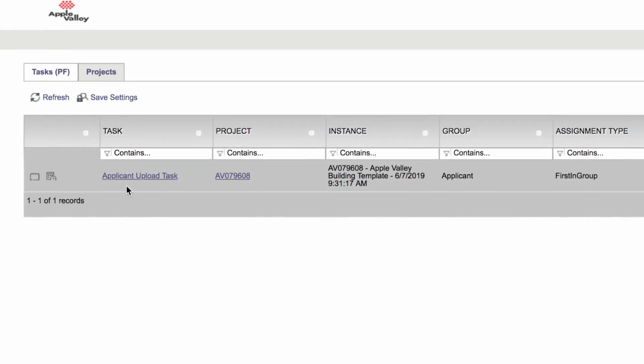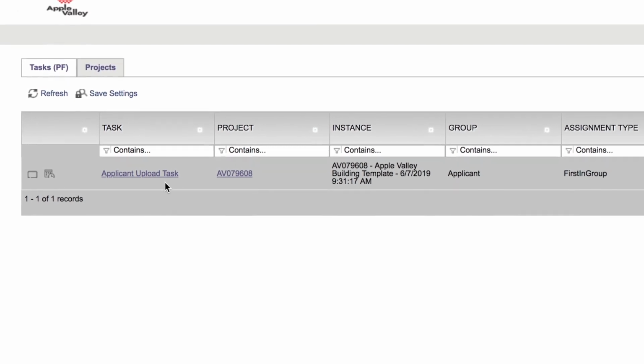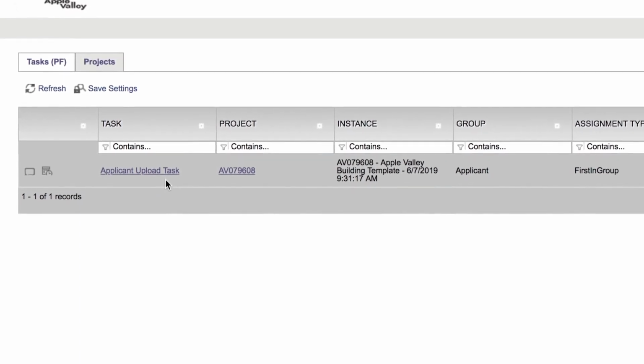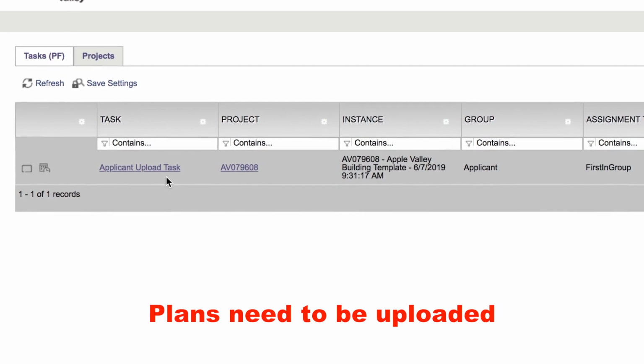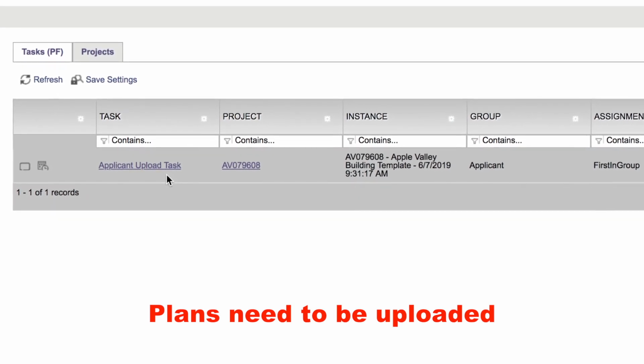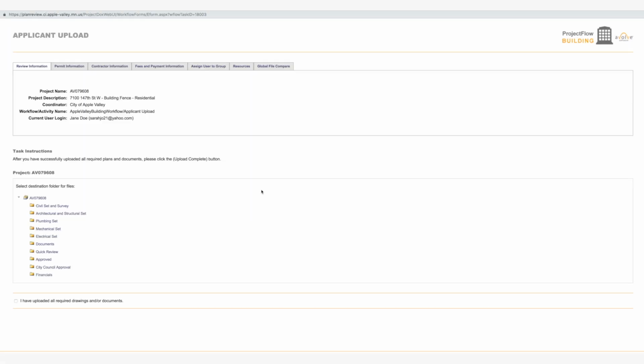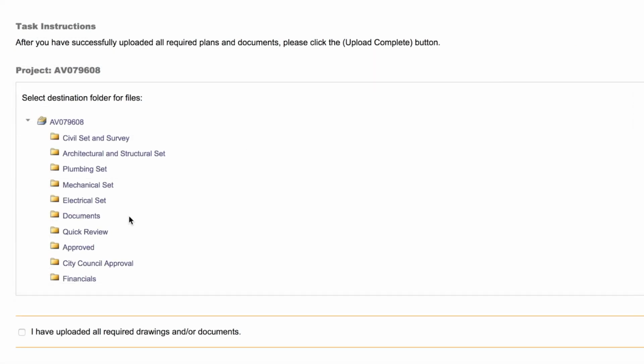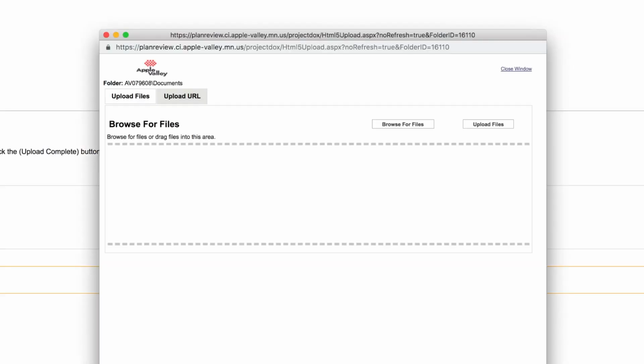This is the first task an applicant will receive, Applicant Upload Task. This task is exactly as it appears. You, the applicant, need to upload plans. Click on the task. Choose the folder you want to upload your plans and documents to. Choose a folder by clicking it. Then click Select Files to Upload.